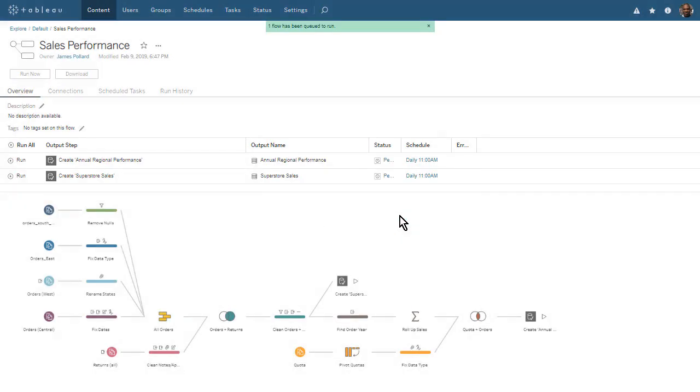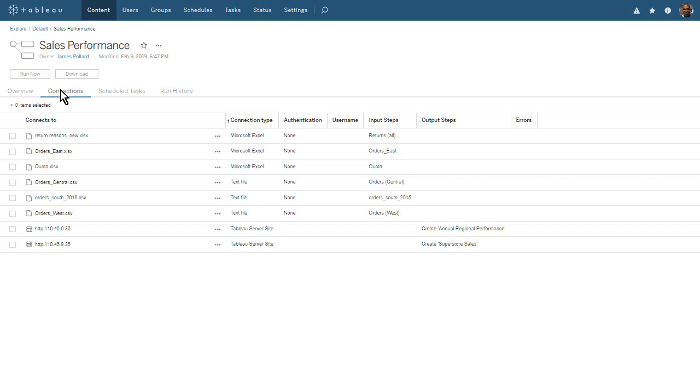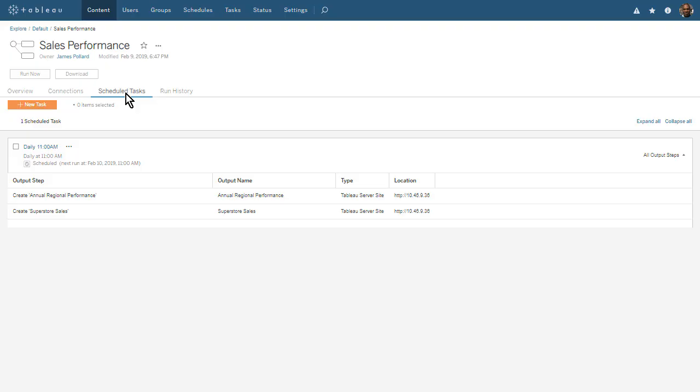While our flow is running, let's take a look at the other tabs of our flow workspace. The Connections tab is where we can see and edit the connections for each of our input and output steps. The Scheduled Tasks tab is where we can add new tasks and modify existing tasks. Here we see the task we just scheduled to run daily at 11 a.m.